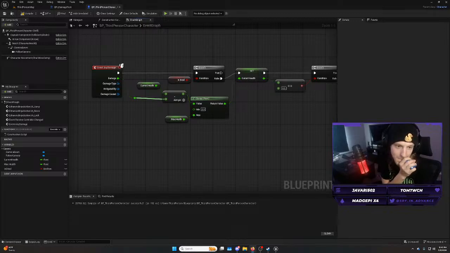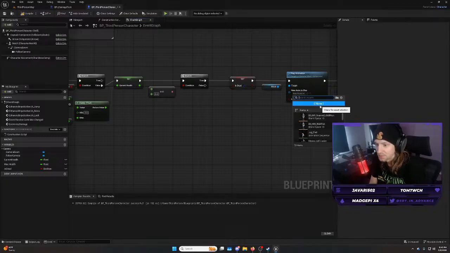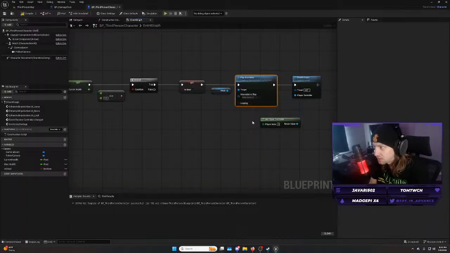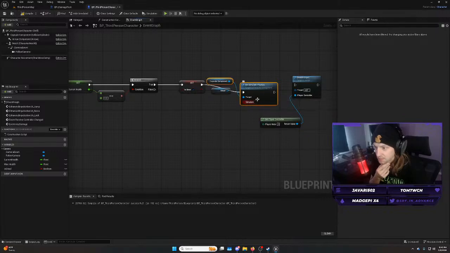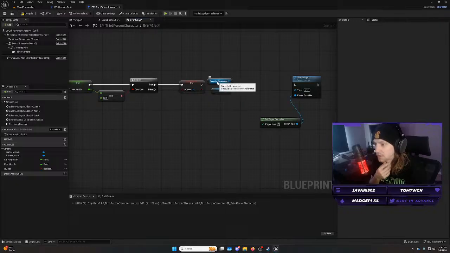Compile and save, then go back to the viewport and press play. Now when the player's health reaches 0, the death animation will play and they won't be able to move. Is there actually a death animation? No, there's not. So instead of play animation, I could do simulate physics. Set simulate physics? No. What is it called?